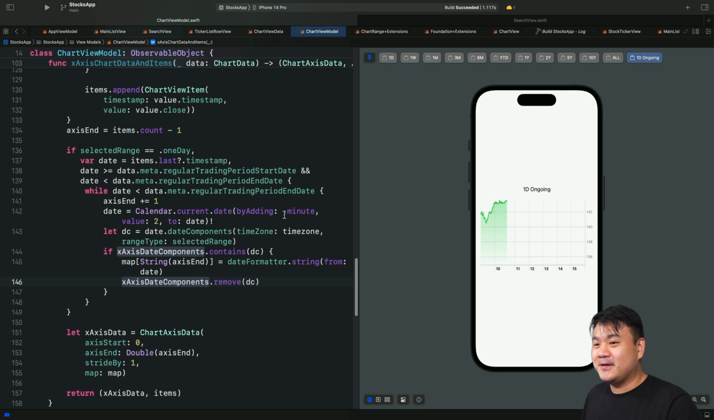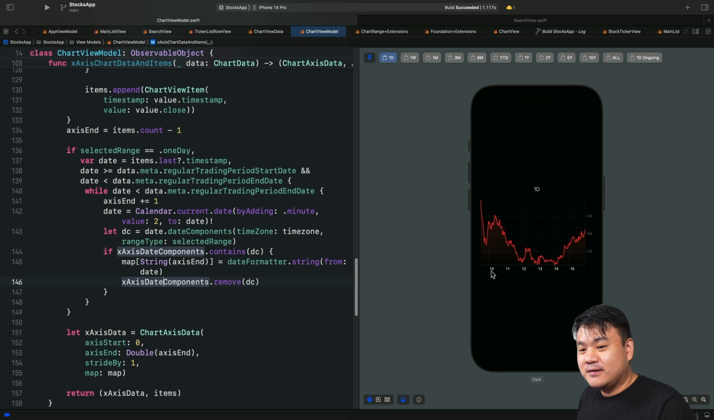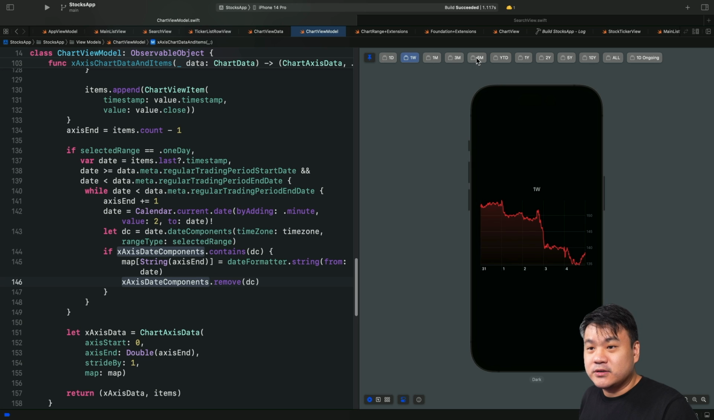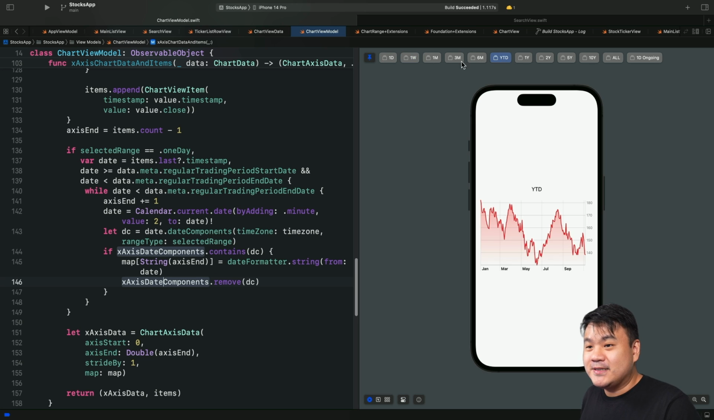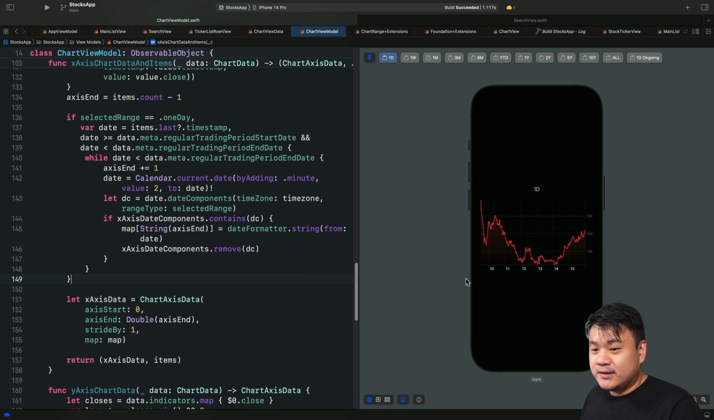Nice. So yeah, basically we have implemented the custom x-axis marks, right? With this custom formatting for the labels for the date depending on the chart range. Amazing. This is one of the techniques that I learned by just doing trial and error, right? And finally I can basically mimic the one that Apple uses, right?